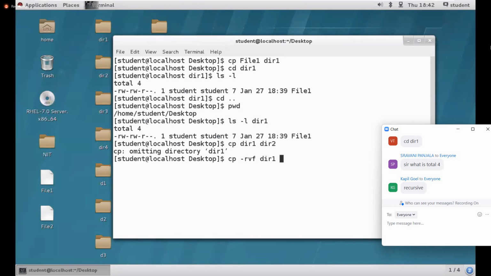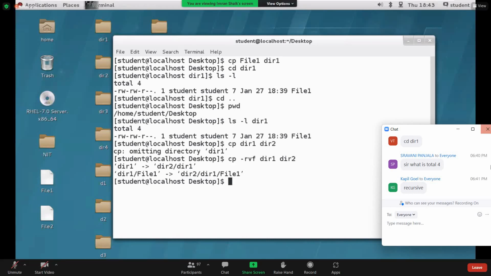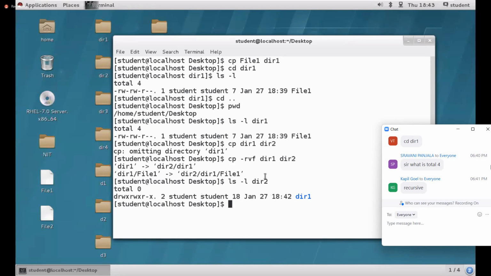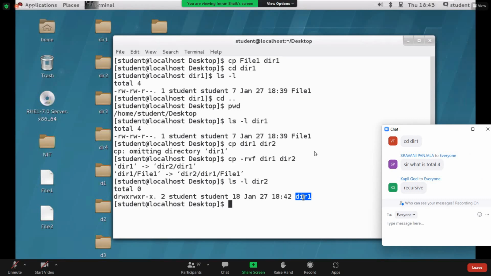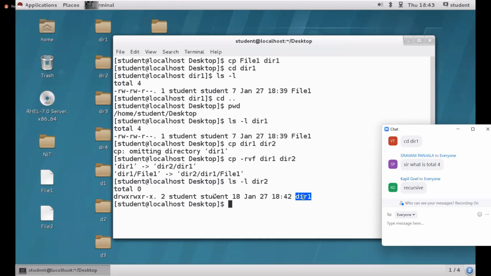So cp -r dir1 dir2. Yes, see, dir1 is copying into dir2, and inside dir1 we have file1. The file1 is also copying into dir2, right? So how to check the content of dir2? ls -l dir2. So I hope you're clear, guys, how we need to copy: file to file, file to directory, directory to directory. Clear? Yes, no? Good.